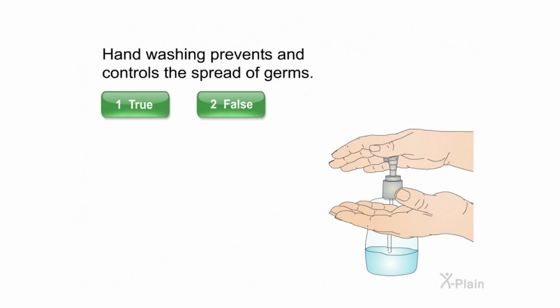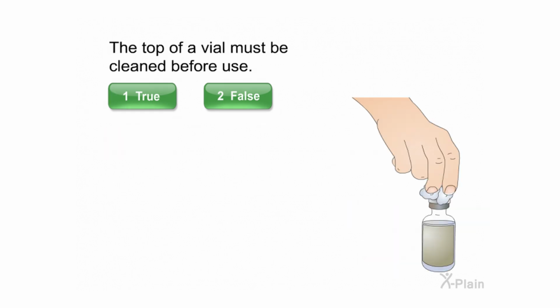Hand washing prevents and controls the spread of germs. Select true or false. Correct. The top of a vial must be cleaned before use.